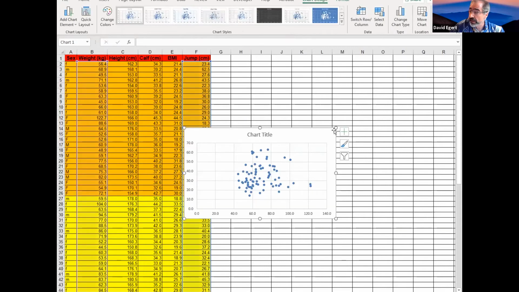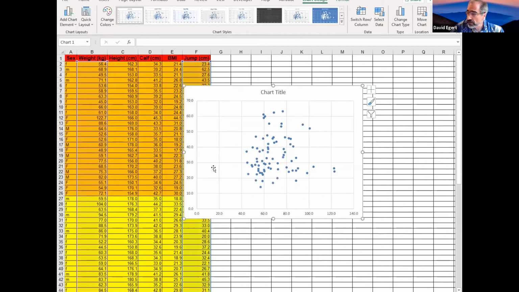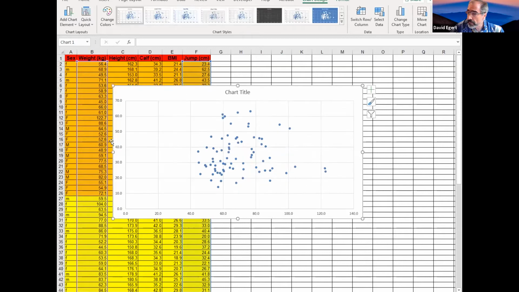So there it is. I have this thing here that has their heights on the bottom, their weights here. It actually did what we wanted. A few things where we need to play with this before we're actually good to go.